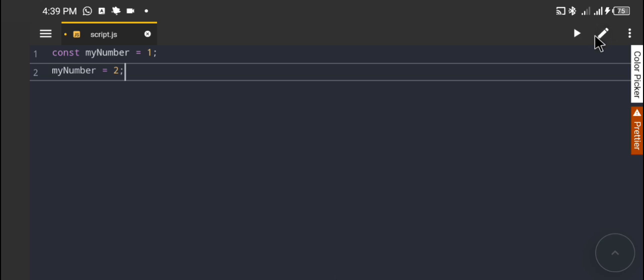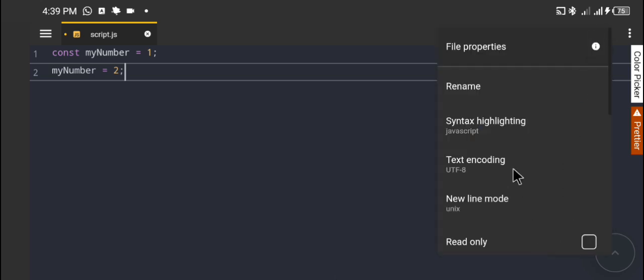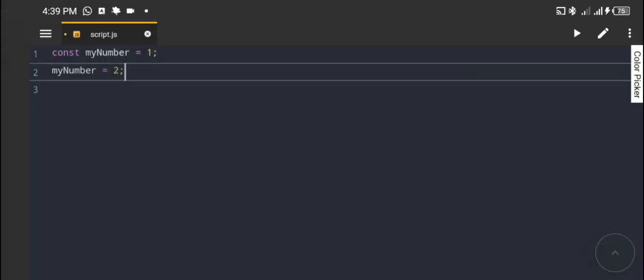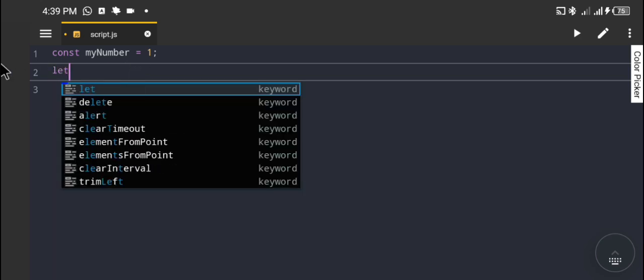So now we'll try to view the web page and see what it says. I keep saying web page, I meant console. Look at it, it says assignment to constant variable. So that's an error. You cannot reassign a value to a constant variable. A constant variable is constant, you cannot change it.